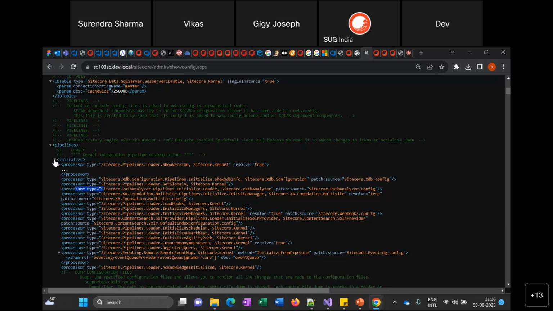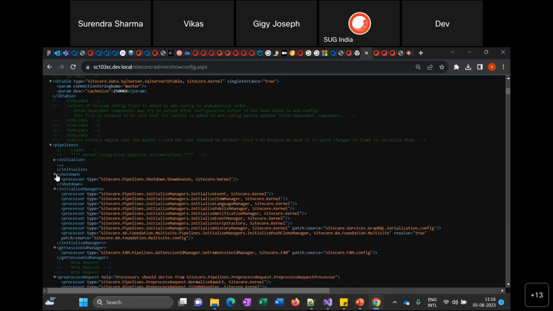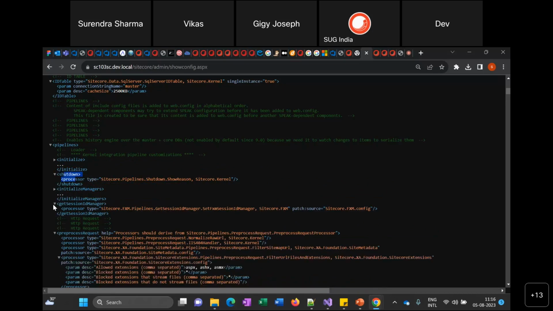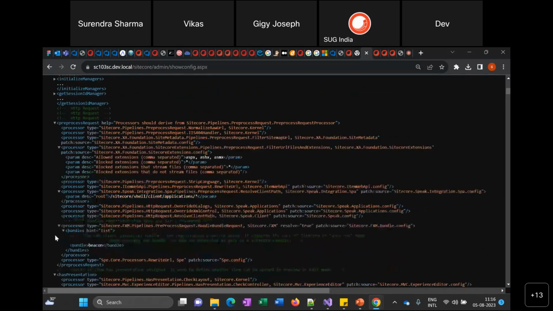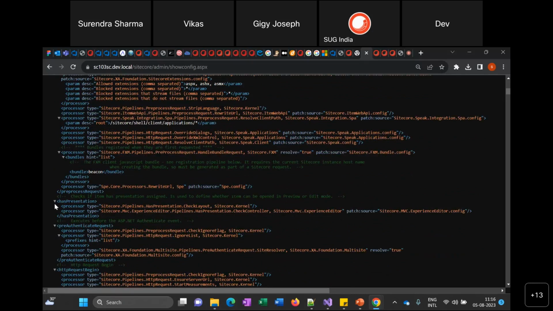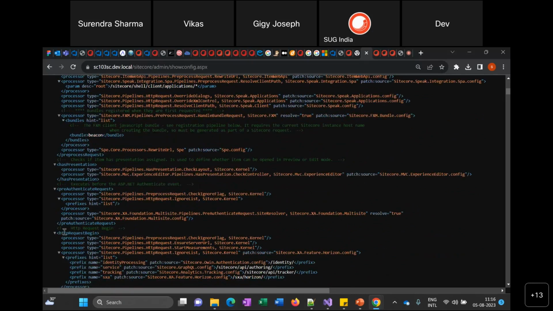So we have the initialization pipeline. Similarly, we have the shutdown pipeline. Whenever you try to stop the IIS for our Sitecore website, it will execute this shutdown pipeline. Similarly, you have the initialization manager or the session-related pipeline. One of the most important pipelines we need to see is the HTTP request begin pipeline. Whenever you try to access any page, it runs this HTTP request begin pipeline.